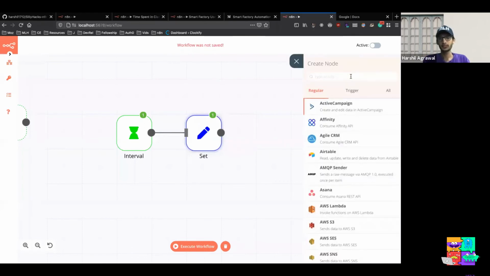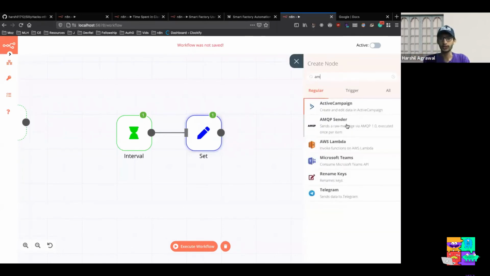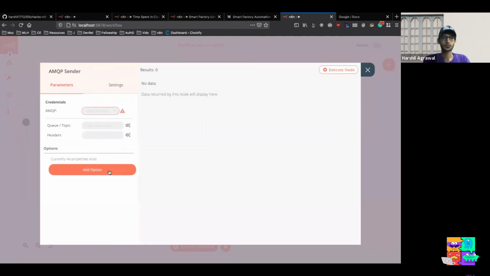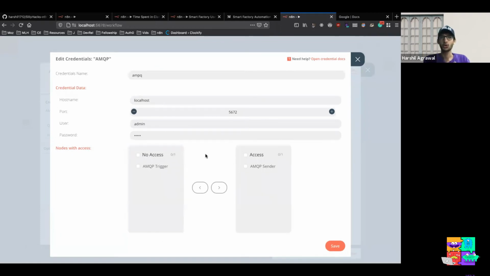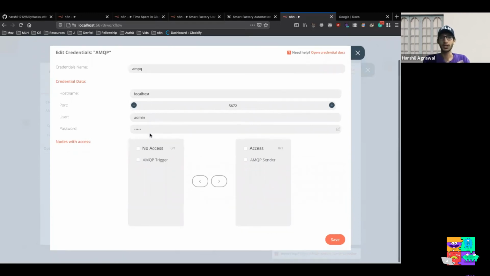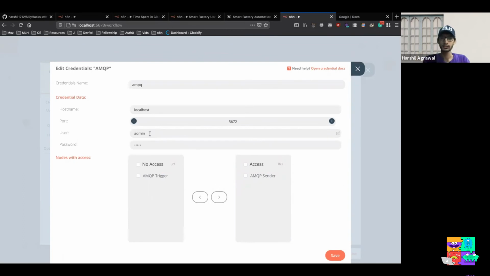Now let's use the AMQP node over here to add it to the queue. I already have set my credentials. Let me show you how this looks. Since my ActiveMQ is running locally on my machine, the host name is localhost. ActiveMQ usually runs on port number 5672, which is set over here. And these are the default username and password, right? The default password is also admin, so you can use that unless you change it to something else.